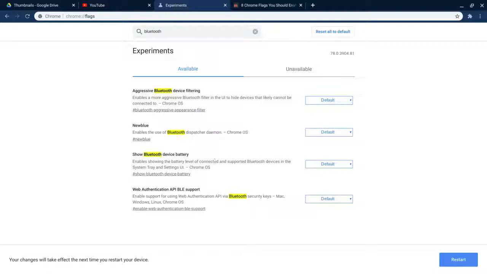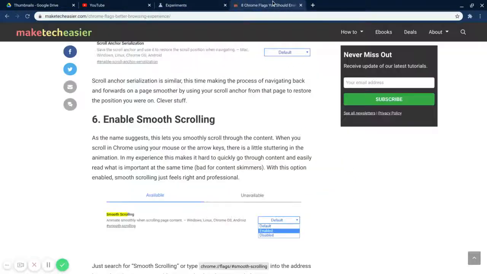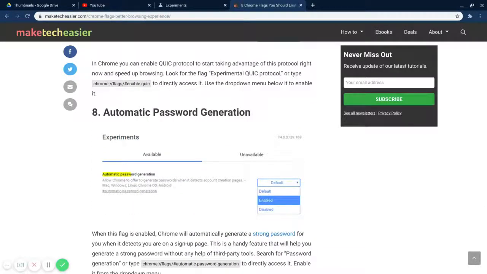So New Blue and Show Bluetooth device battery. I'm going to change those both to enabled. And I'm not going to show them to you right now, but yeah.